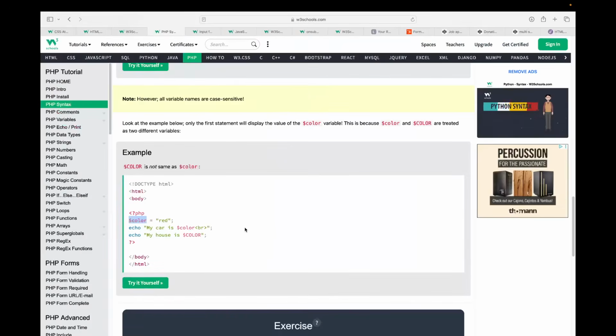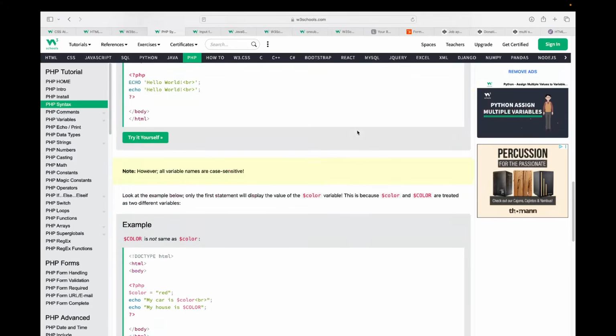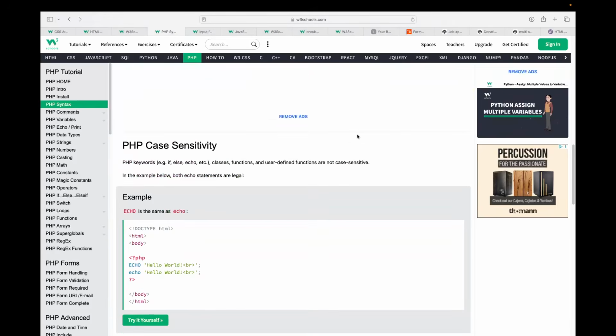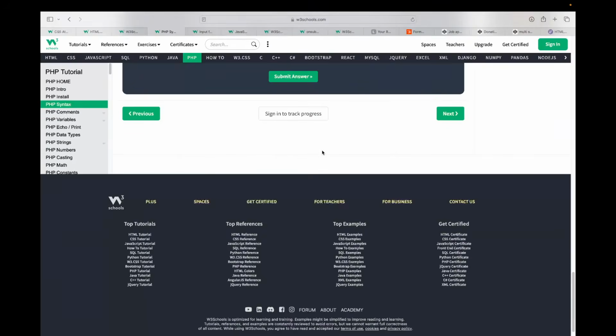Here you can see very easily that only the first statement will display the color. This is because color and treated are two different variables, so you have to use two different variables over there. The sensitivity of your word, whether capital or small, is very, very important.